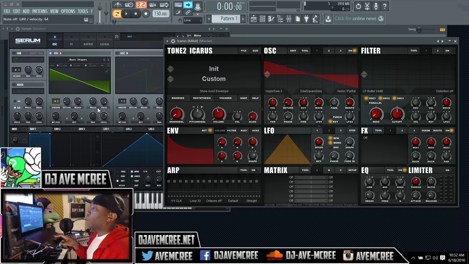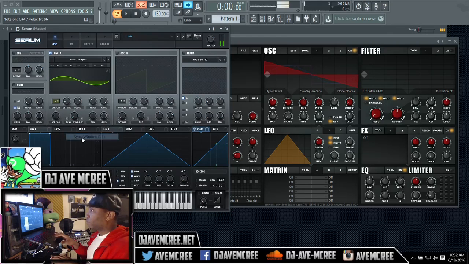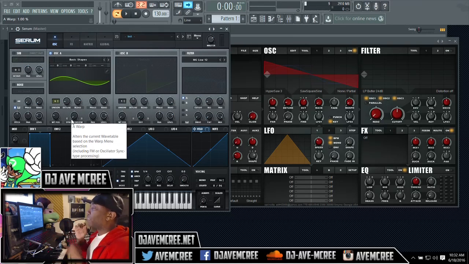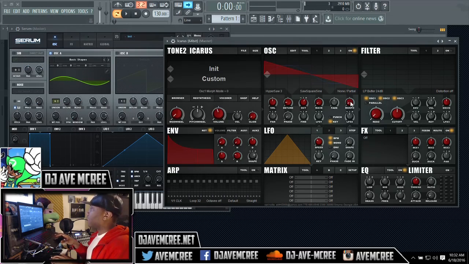But we're going to talk about wavetable warping, which is an awesome thing that Serum does. As you see, warping the waveform in Serum automatically has a ridiculously insane presence to it. And morphing in here is much the same.